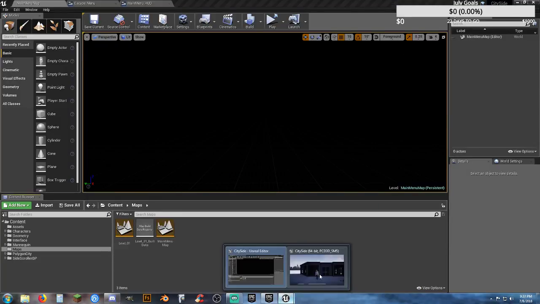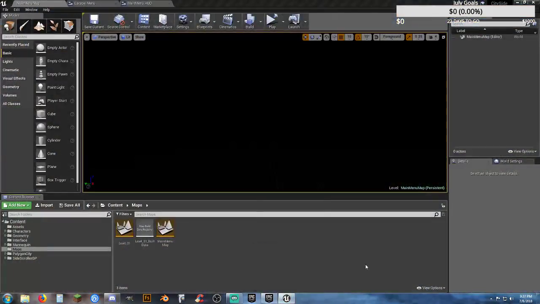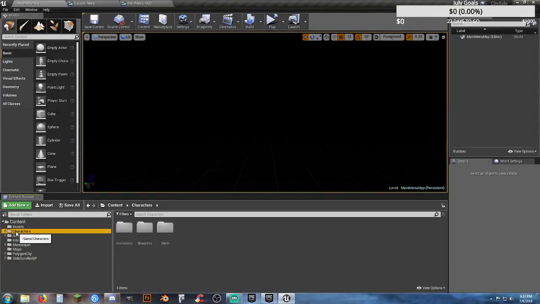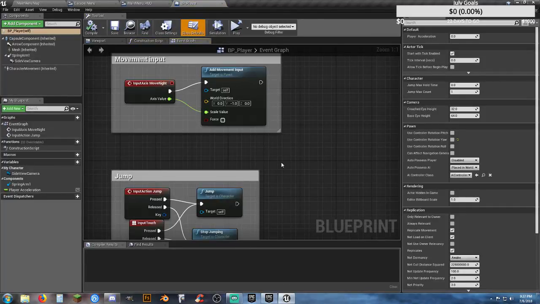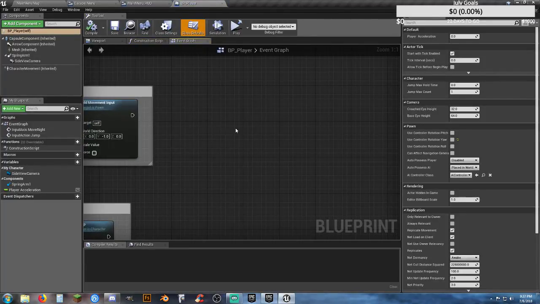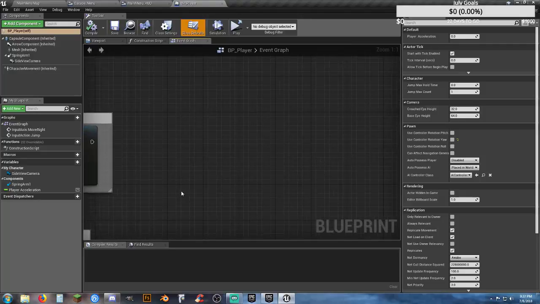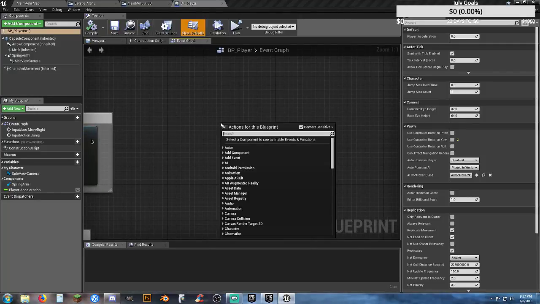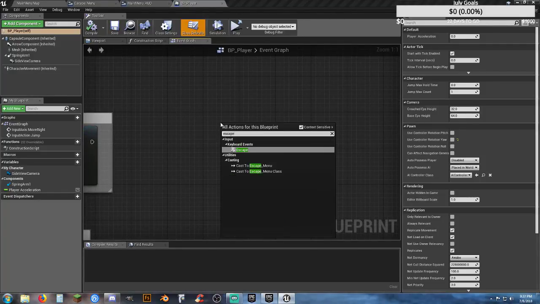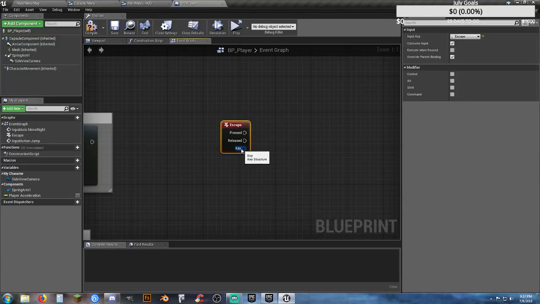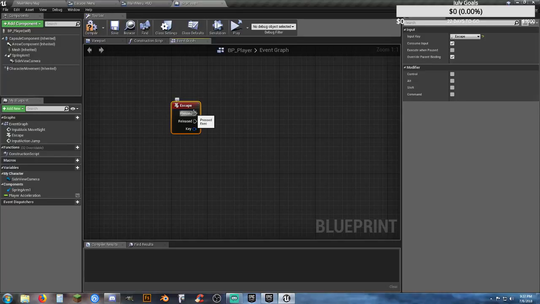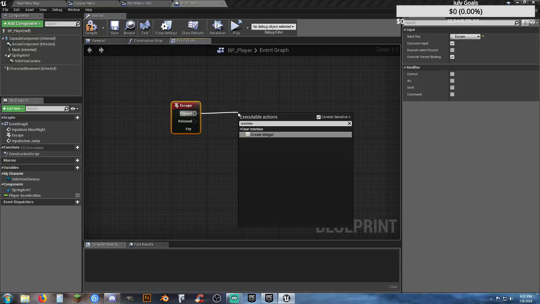Because we didn't tell it to display that. The only way we're going to get that to display is we go into our character folder, BP player, and now we need to get some functionality for our escape menu. So we're going to ignore this stuff that's right over here, and we're going to right click and type in escape. And now, when we press the escape button unpressed, we want it to create a widget.